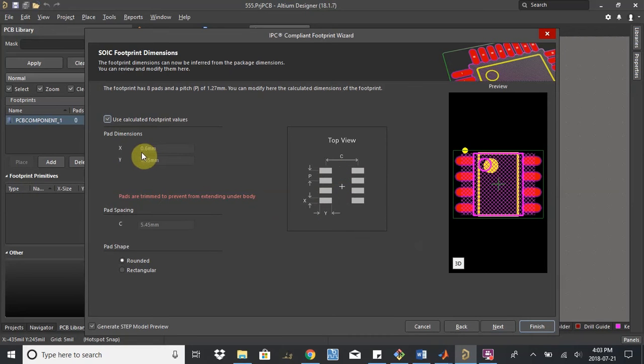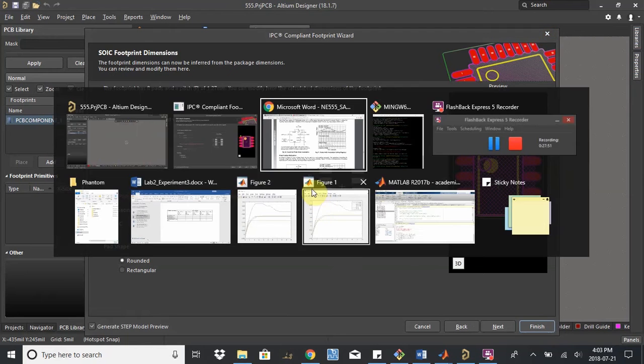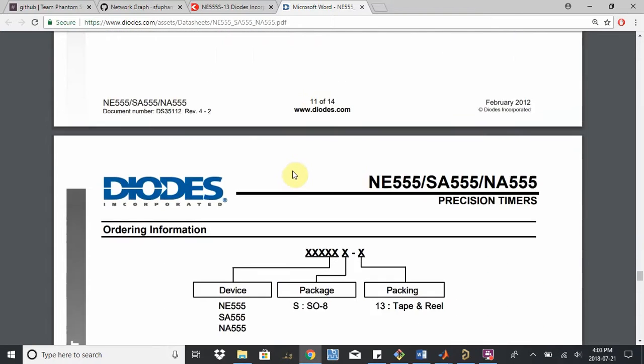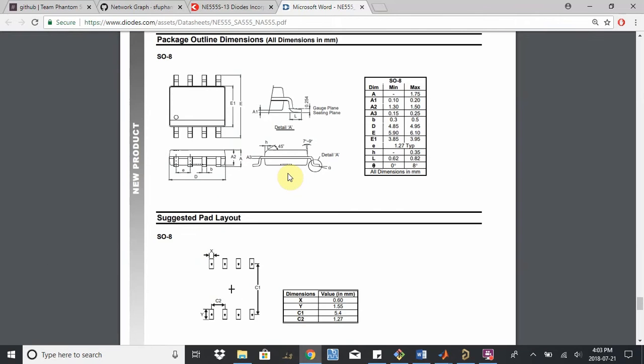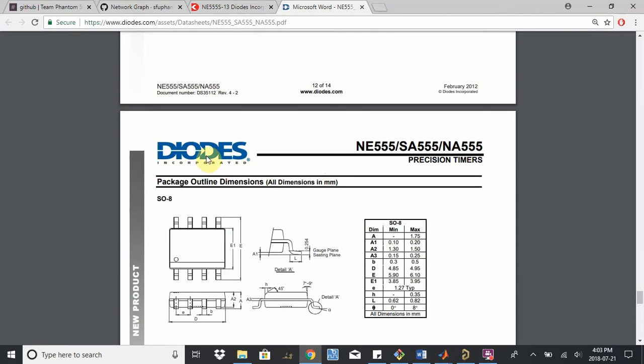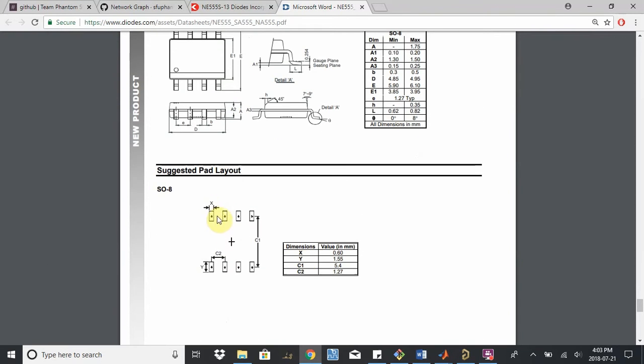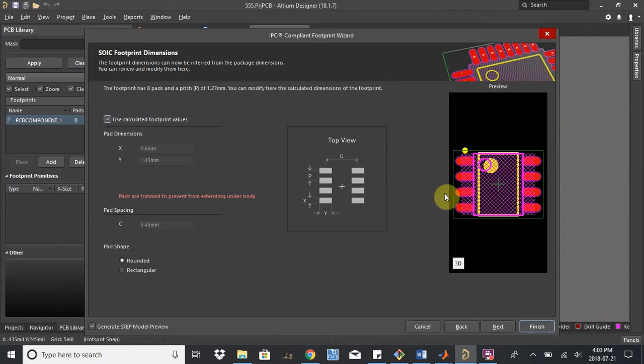So you can just check here X. Altium wants to make the actual pad width, so the pad width is this one, 0.6 millimeters. So if we go back into here, to our datasheet, Diodes Incorporated recommends the pad to be 0.6 millimeters in width, which is exactly what we have. Great. And Altium says the length should be for Y 1.45.